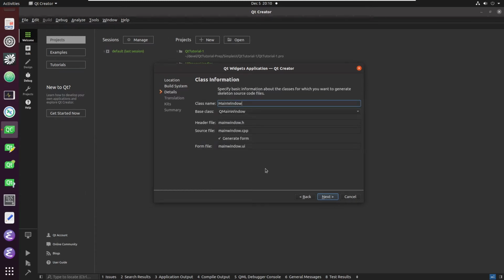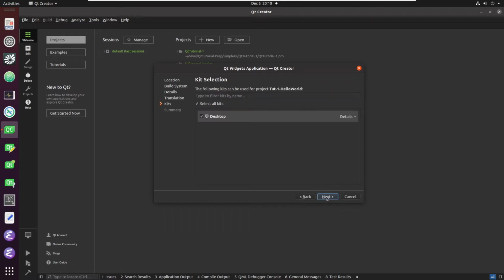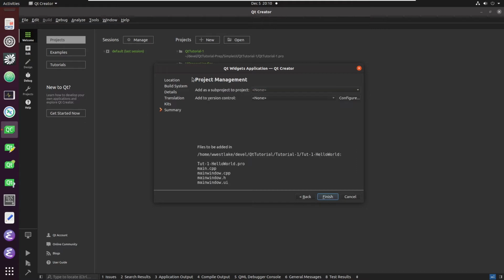Details, we'll leave this all fine. Main window, QMainWindow, all that is fine. Translation, we're not concerned about that right now, so we'll click next. Kits, we'll get into kits and I'll explain them at some point in time. Kits are a way of setting up a lot of features that you bring into your application. There's a basic one that should come with your system called Desktop. That's the one we'll leave selected for now. And we'll click next, and here's a summary.